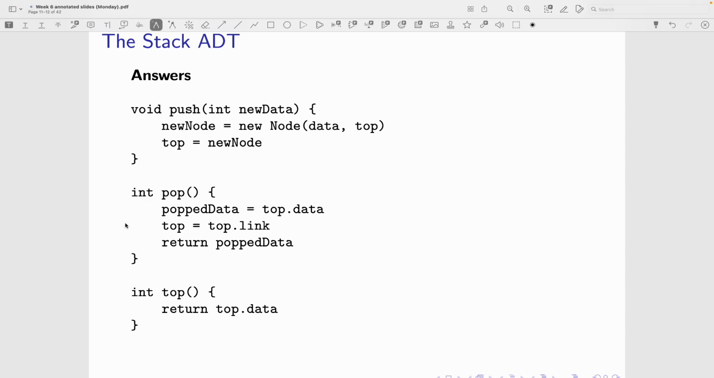Pop is more intensive than top. You get the data from the top node and then delete that node from the linked list. And take a moment to be grateful that you're doing this in, I want to say Java, but in this case, just pseudocode. And that you're not doing it in C, so you don't need to worry about freeing any memory or whatever.